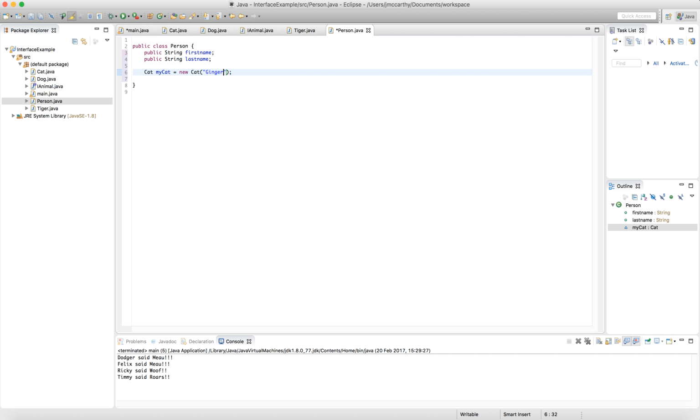Now, the problem with this is that we're linking the person to a cat. What happens if the person doesn't have a cat? What if they have a dog? Or what if the person has a tiger or a giraffe or an elephant? Who knows what type of animal they have? This needs to be a little bit generic, in that when I instantiate a person, I want the person to be able to store what type of animal they have. So this is where our interface becomes a little bit more powerful. It's going to work a little harder for us.